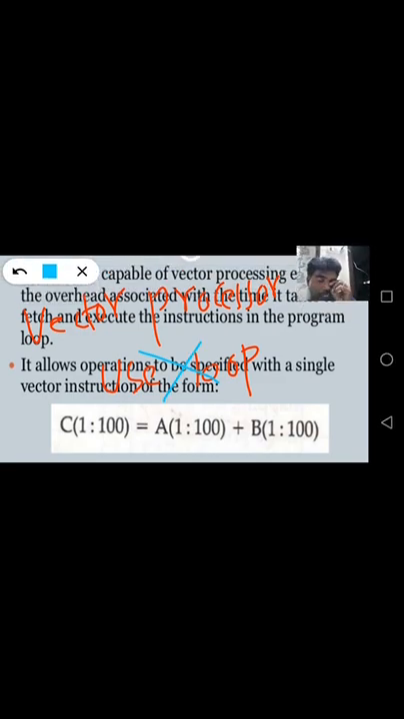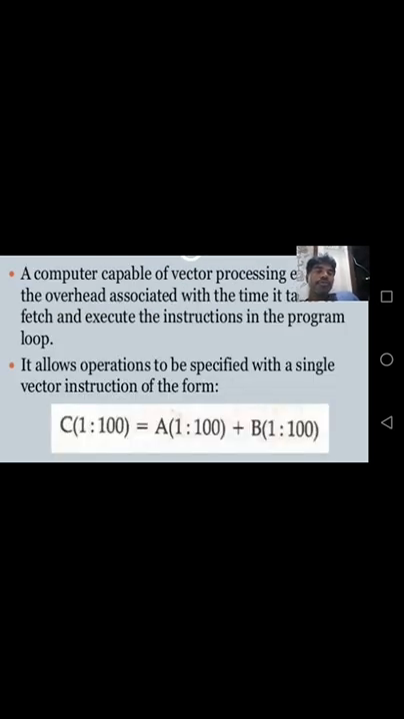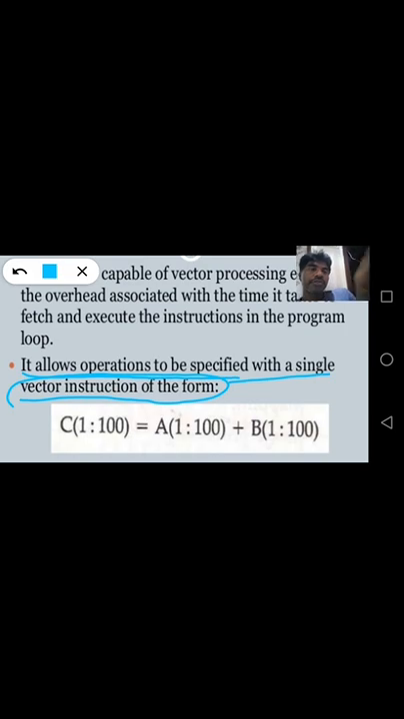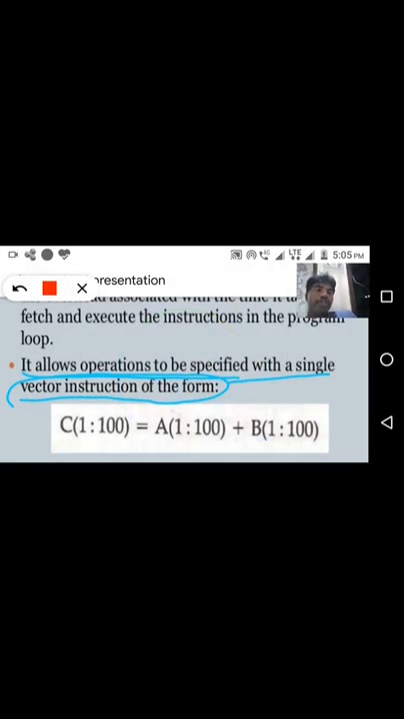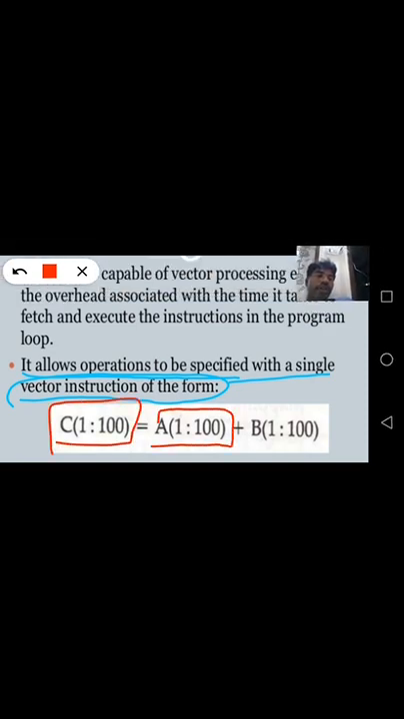If you have a vector processor, then a loop is not required to access all the elements in a vector. Then how is it implemented? It allows operations to be specified with a single vector instruction of the form: first you take a vector. This is called indexing, starting index and ending index: a of 1 to 100 plus b of 1 to 100.